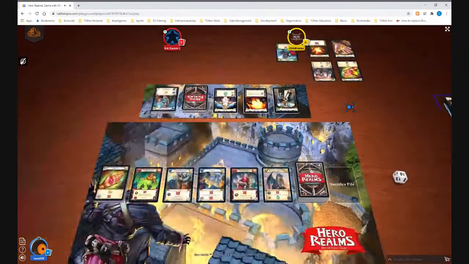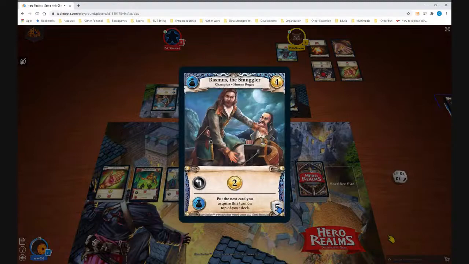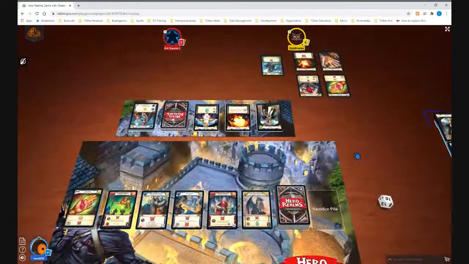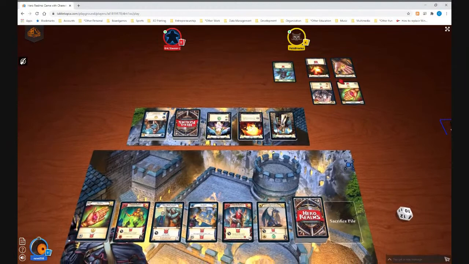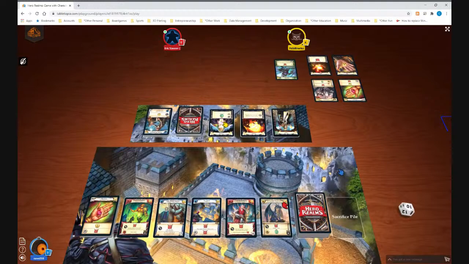Right, he took the hit for you because I believe Rasmus isn't a guard, so it doesn't require being targeted. But it was probably a safe choice by Yella. Okay, so let's see, what order do I want to do this in? So I'm going to use the 3 gold first. Everything is still high cost. There's three 8s and two 7 cost.